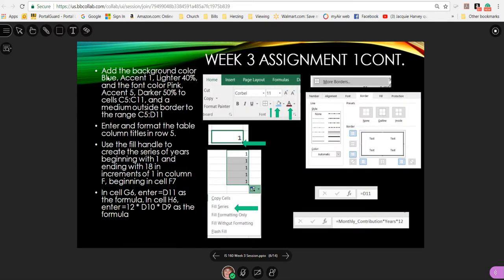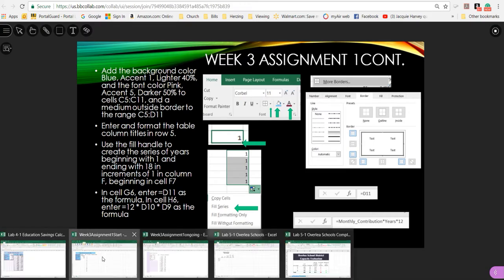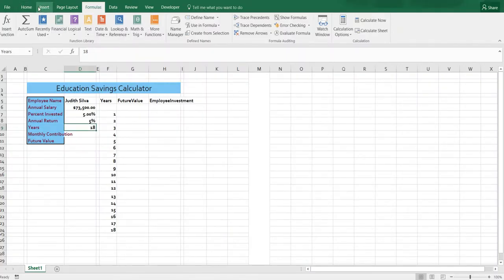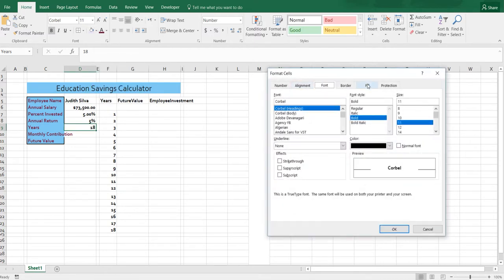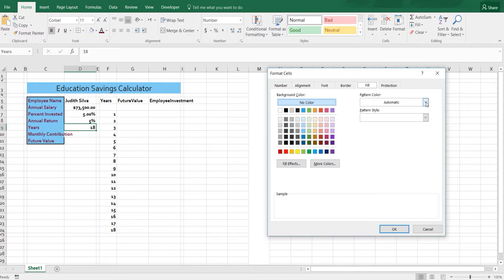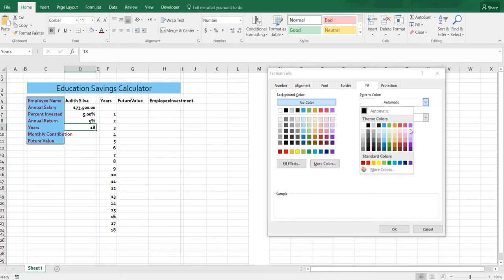Then it talks about adding a background color. You can do it from this little section right here, or you can do it from here, the fill, and you would just change the color here. And then if you highlight a color, it gives you the tooltip.